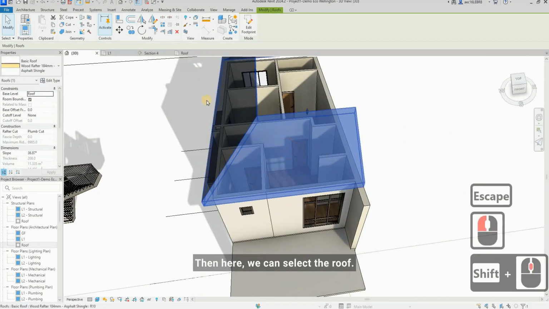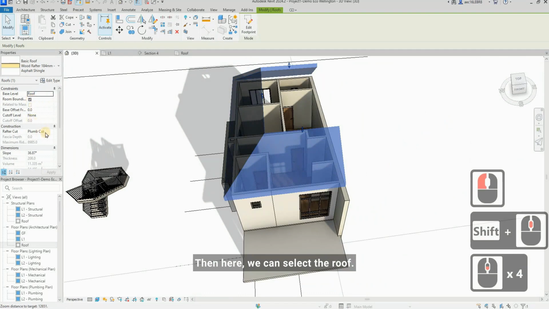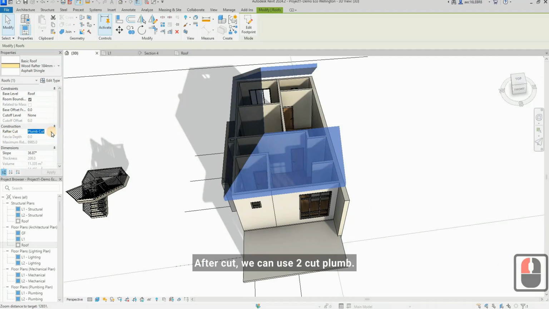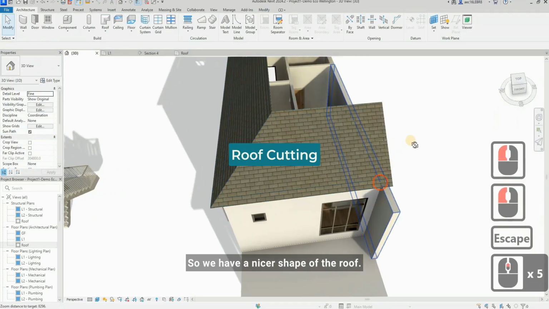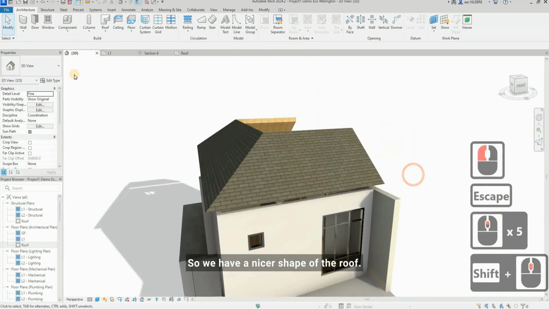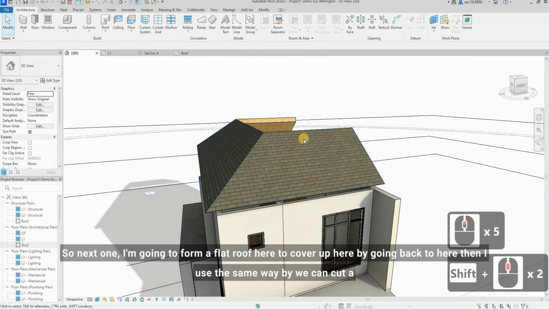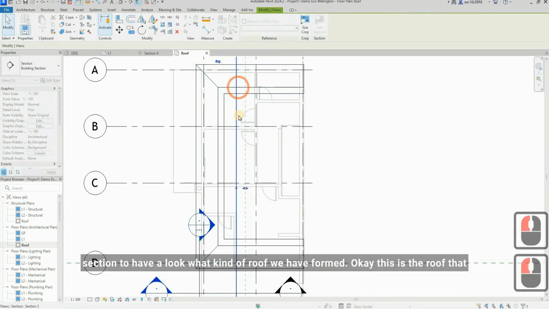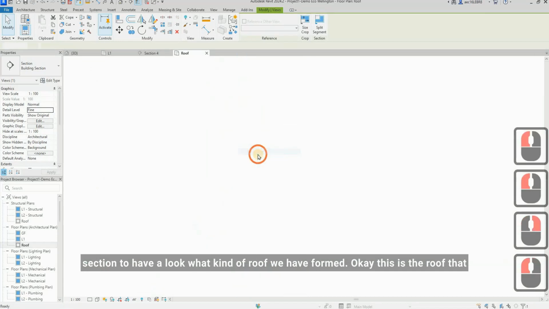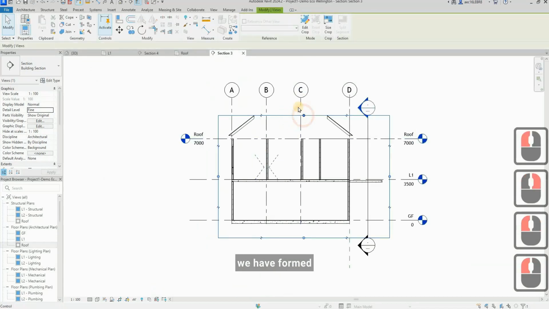Then here we can select the roof rafter cut. We can use two cut plumb, so we have a nicer shape of the roof. Okay, so next one, I'm going to form a flat roof here to cover up here by going back to here. Then I use the same way. We can cut a section to have a look at what kind of roof we have formed. Okay, this is the roof that we have formed.